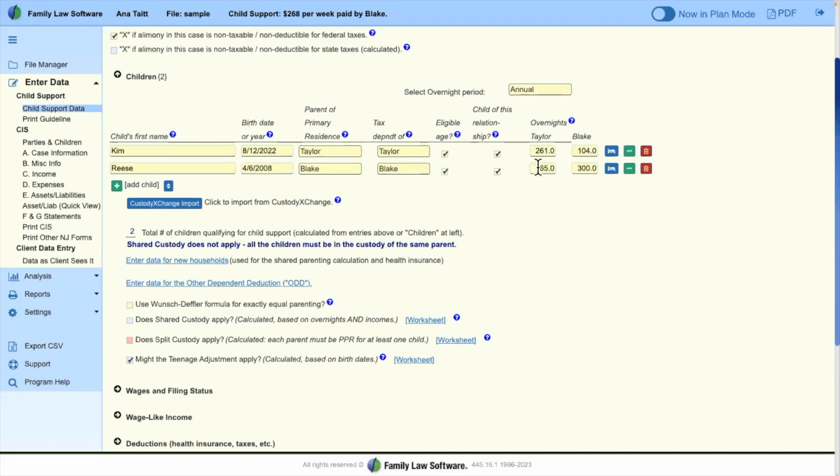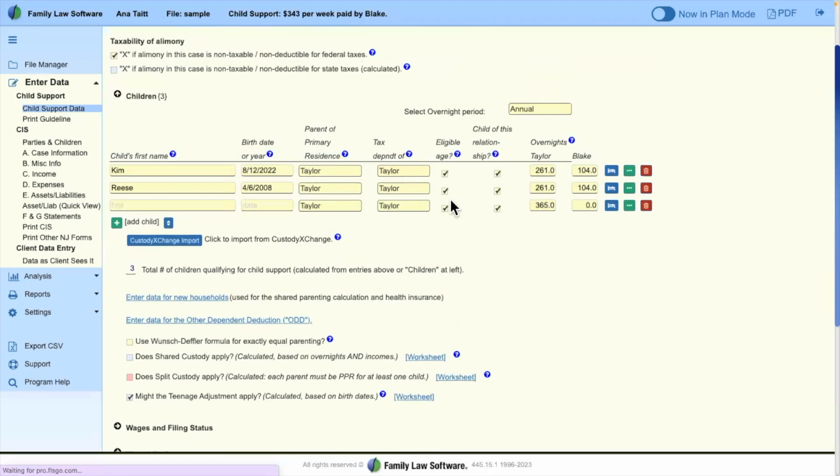So every time, let me just change the time sharing here. Every time that you add a child, I'm going to add a new child just so that you can see this phenomenon. Every time that you add a child, you're going to see the overnights because we assume that this child belongs to the parties of the case. In this case, we assume the children belong to Taylor and Blake.